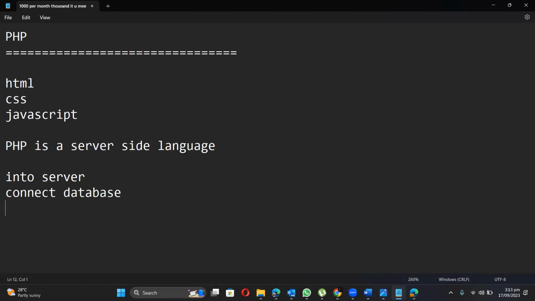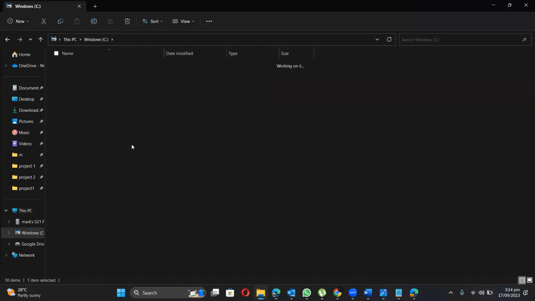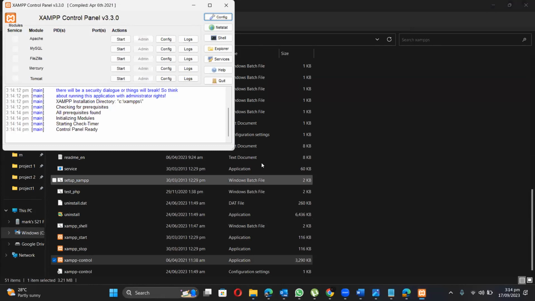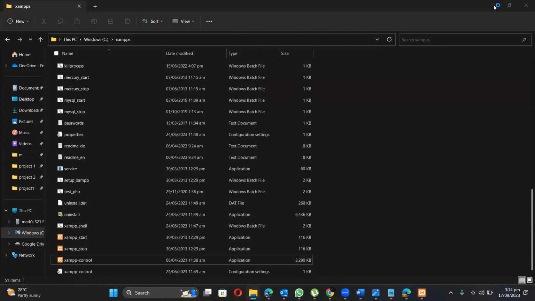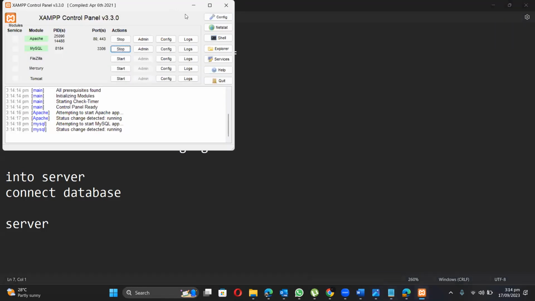begin by asking ourselves, where can we find our server? So the server that we are going to be using, where can we find it? The server is going to be in our XAMPP. So the first thing we're going to do is we have to start our XAMPP control panel. Is that okay? We need to start our XAMPP control panel.